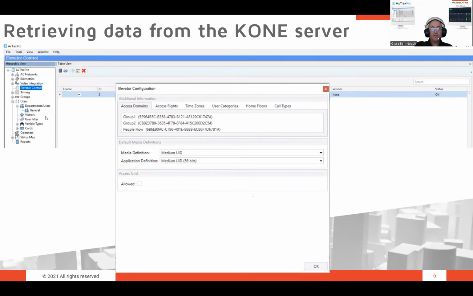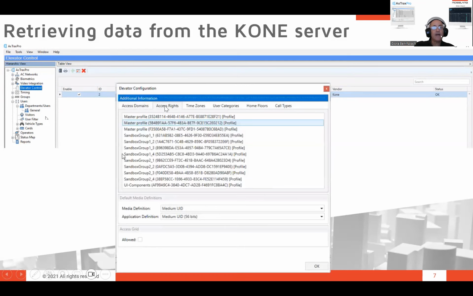Okay, so after we understood what access domain is, let's see the next tab, the access rights tab. So we will click it. And here we see the contents of the access rights tab. This tab presents access rights groups. The access rights groups are like our Rossler access groups in the AxTrax system, those access groups in Rossler that contain doors that are allowed for the related assigned user.